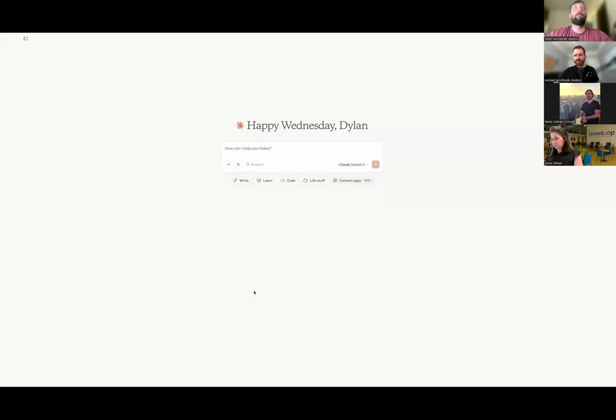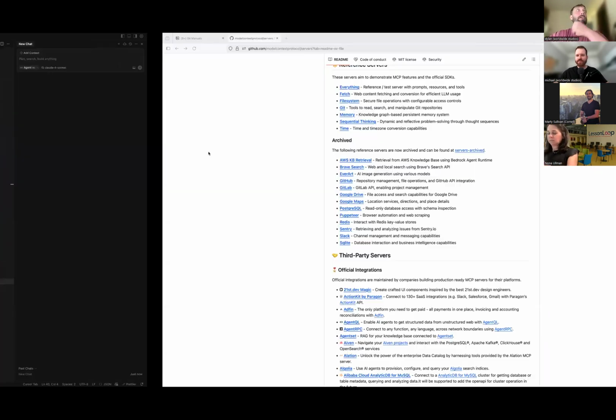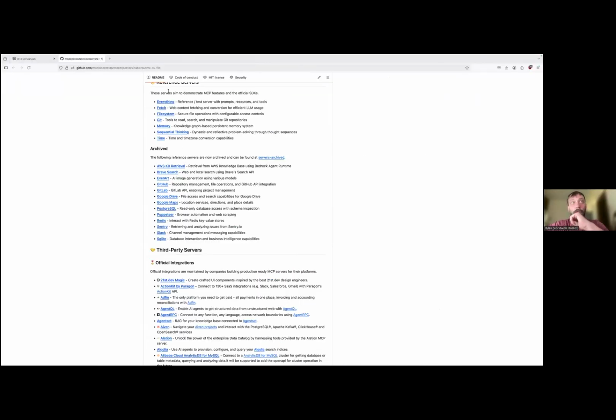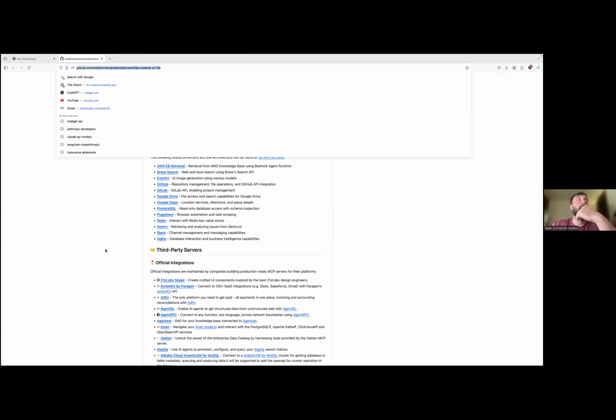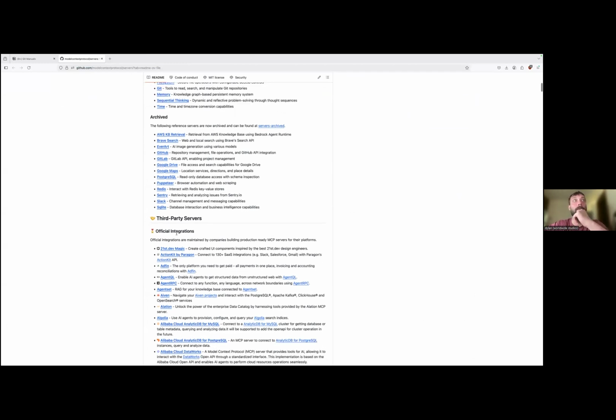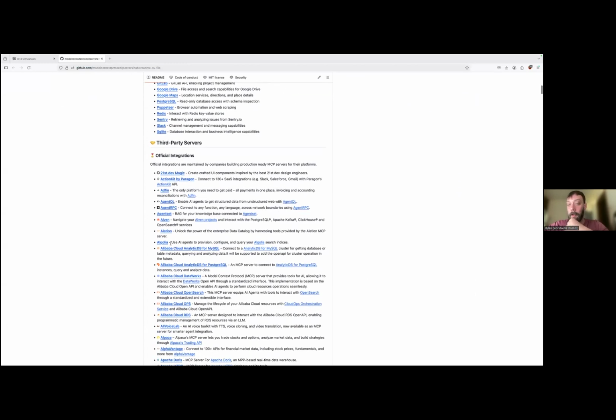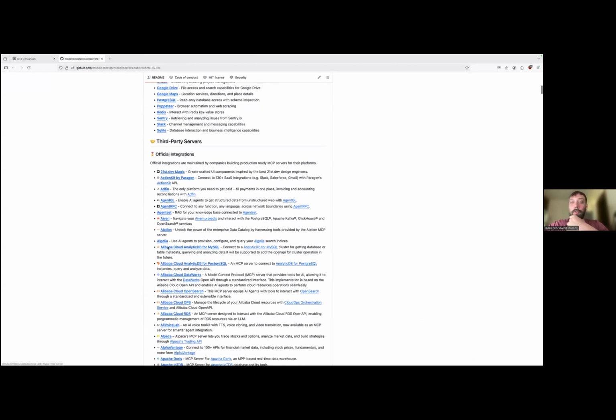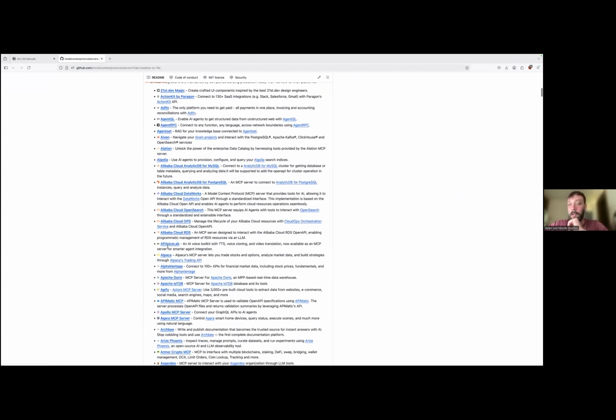So the first thing, when I was thinking of what I was going to do, is that Anthropic has this repo, model context protocol, where they provide a big list of all the different MCPs that are supported. Some are community built, some are official, some are both. I think GitHub started as a community one and then they actually took over and built their own.